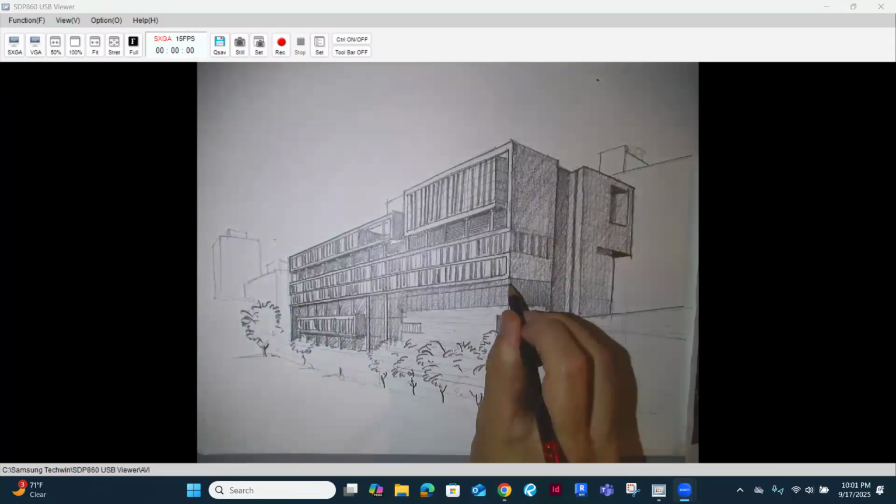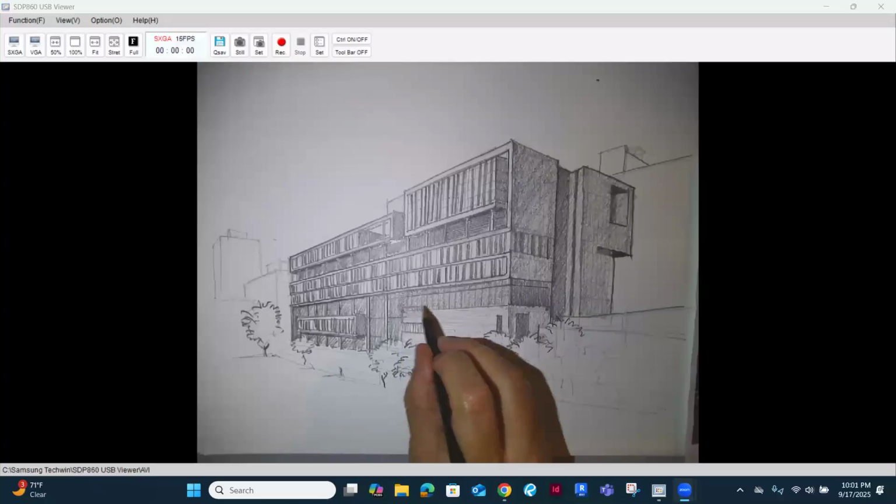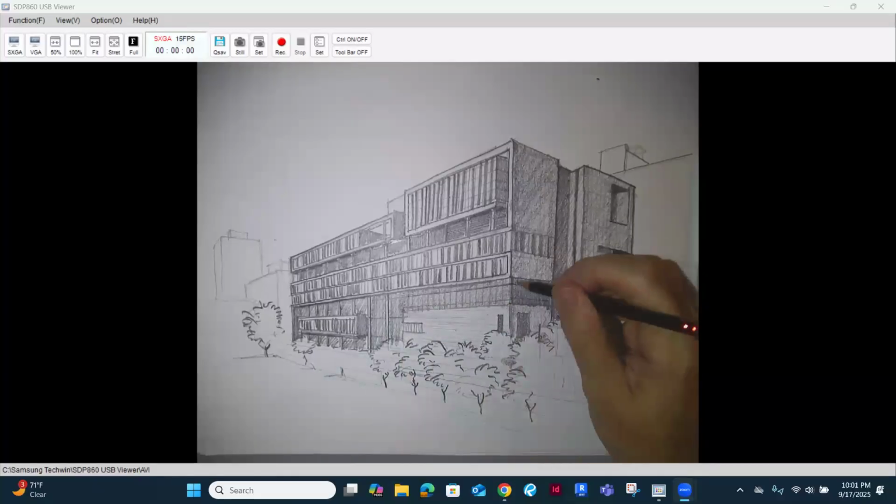Here, I might want to really emphasize the fact that this glazing turns the corner, but I don't see that verticality anymore, so I want to come back and add that.